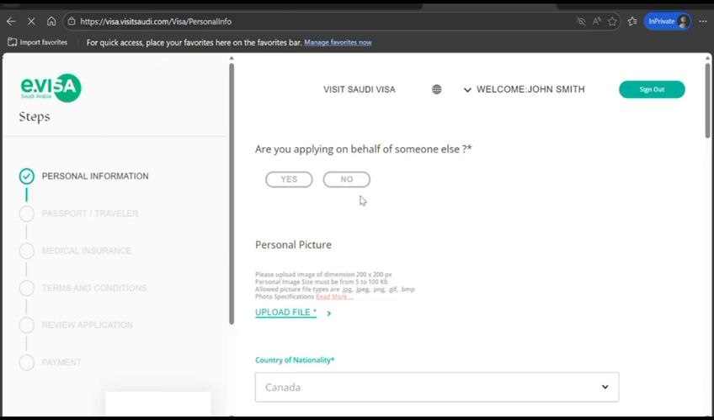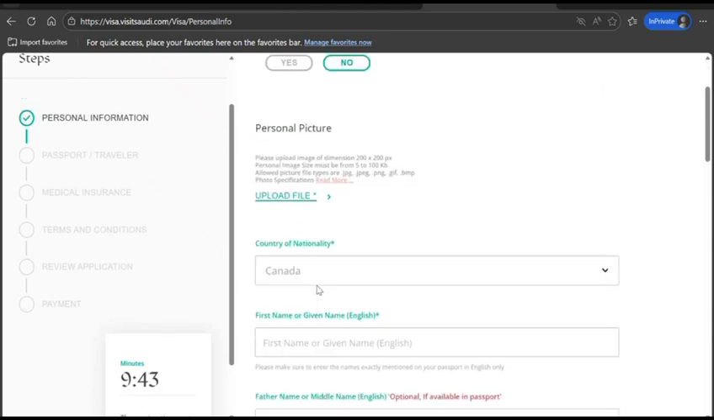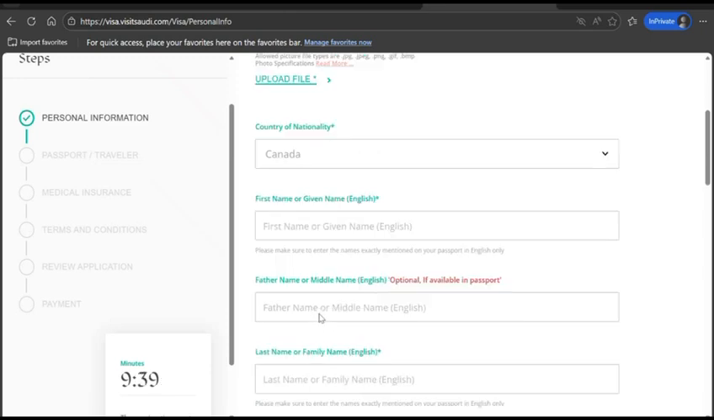Are you applying on behalf of someone else? I select no. So we can see we have six steps, where I think the important ones are the first three. The fourth is terms and conditions, the fifth is review, and the sixth is payment. Okay. Picture, you have to upload. First name, I'm just putting a sample. You do as per your own case. Father's name or middle name. English. Last name.